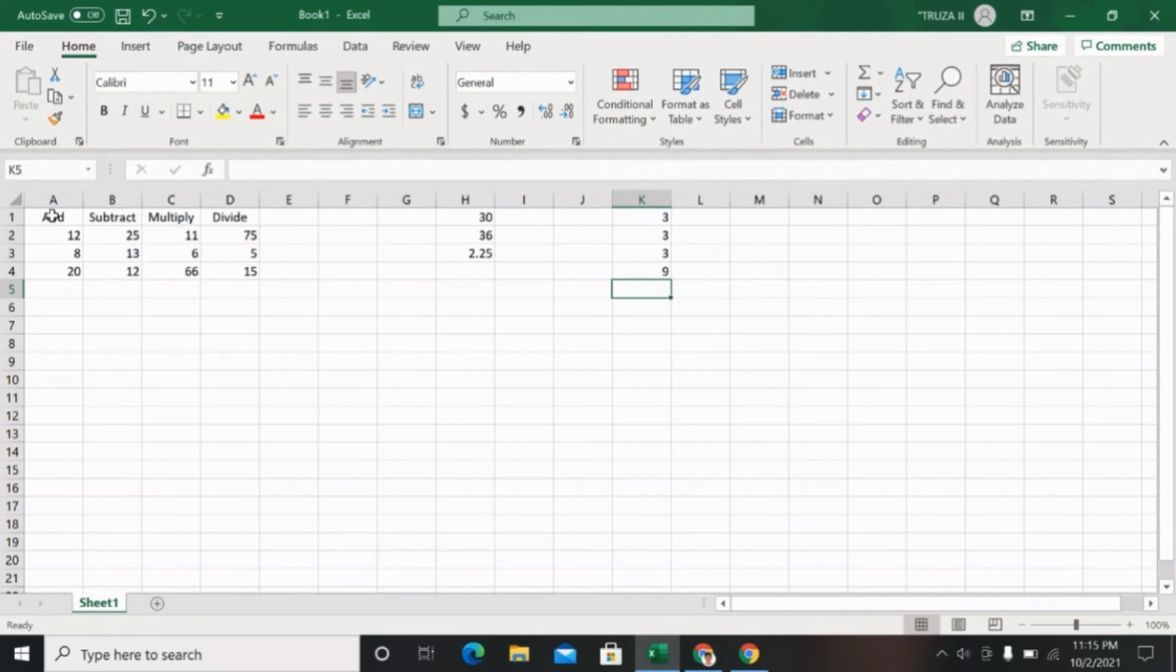Also, we can see here that my text is not centered. So if you want to center it, just highlight this and click the center. And if you want your data to be left aligned, just click this. And if you want your data to be on the right side, just click this.